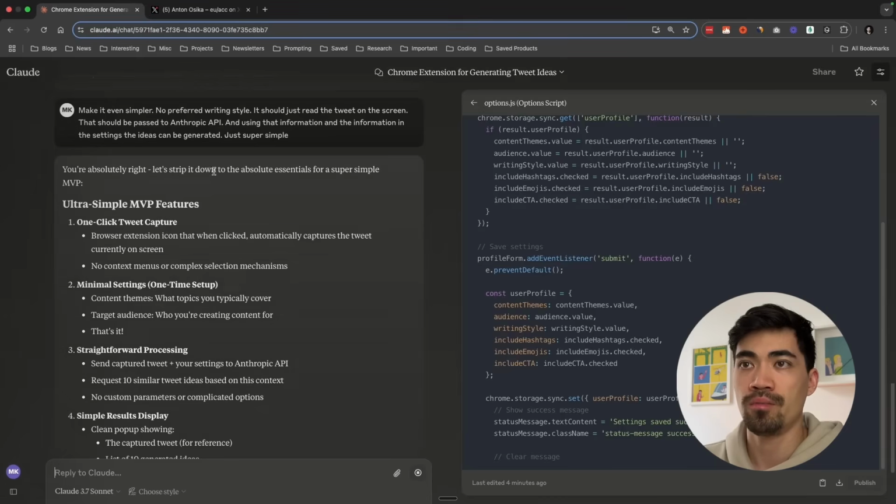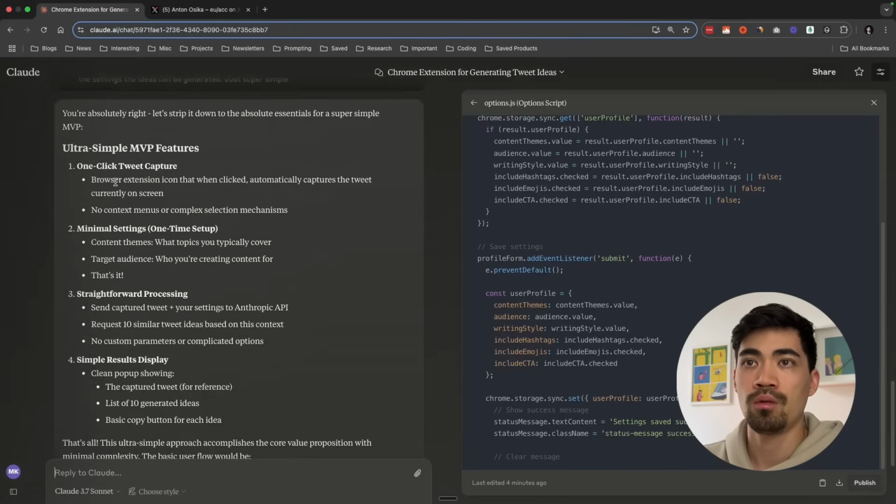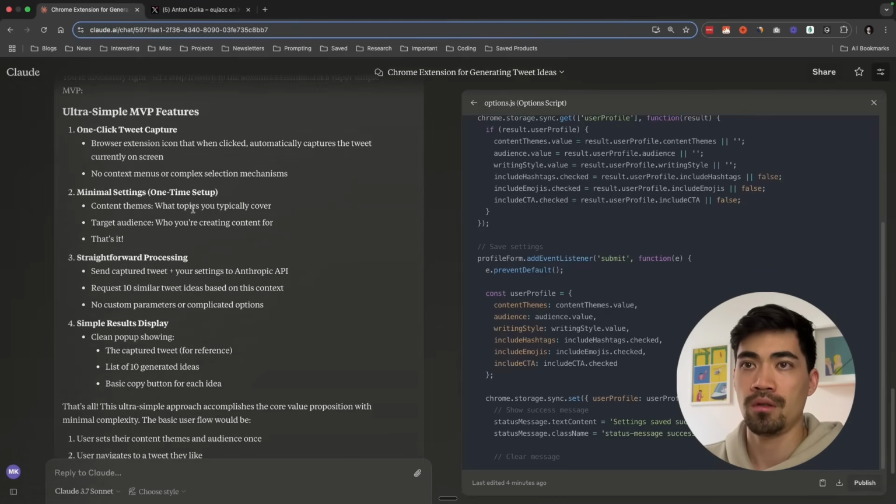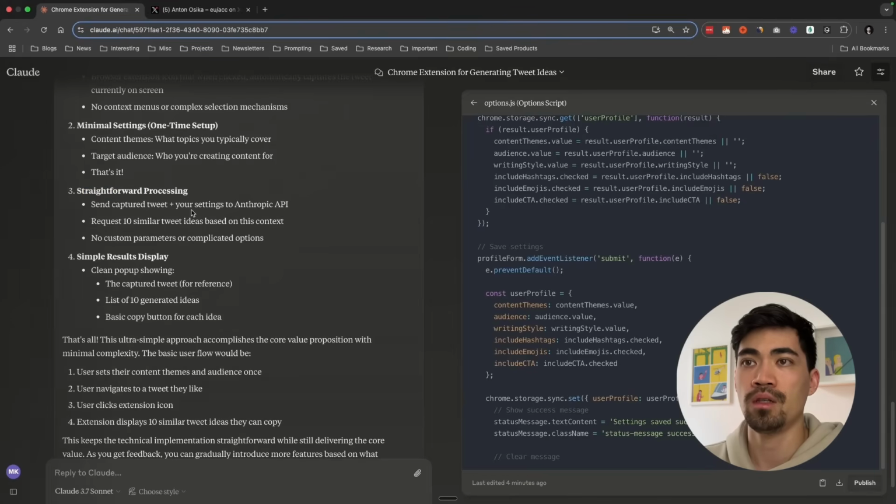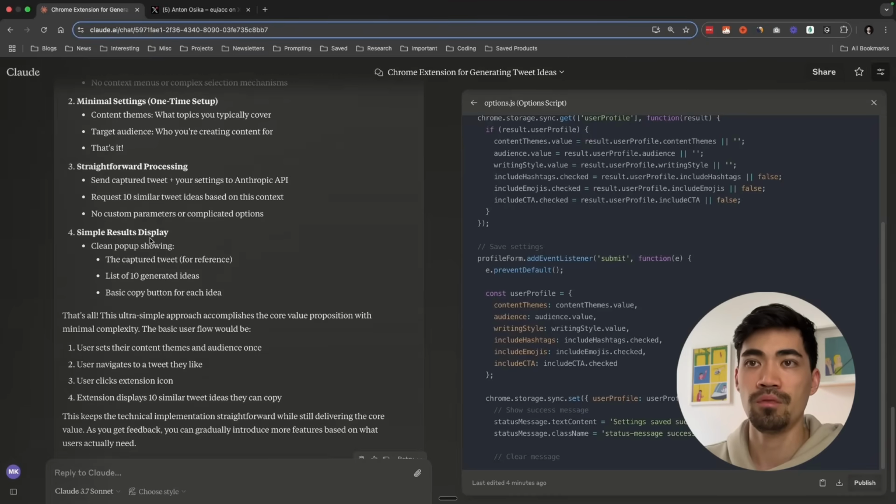Okay. Let's strip it down to the absolute essentials. One-click tweet capture, content themes. So for the settings, just content themes, what topics you usually cover, and target audience. Okay. Processing, send captured tweet and your settings to Anthropic API. Request 10 similar tweet ideas. No custom parameters or complicated options. Sounds good. Simple results display, clean pop-up showing the captured tweet.